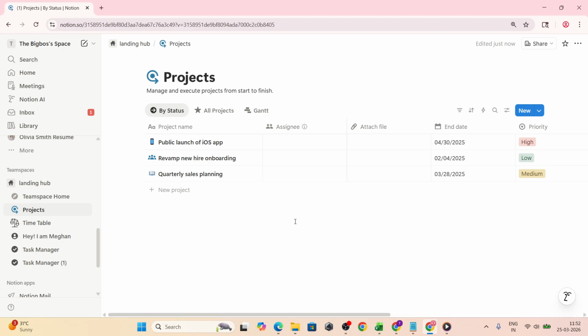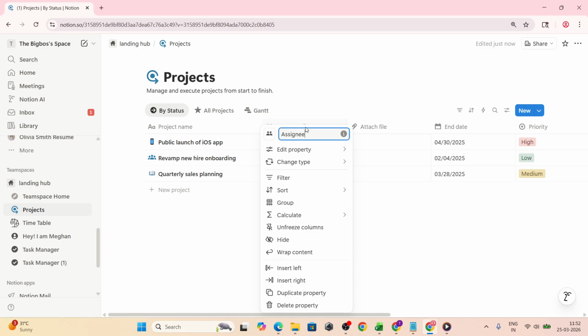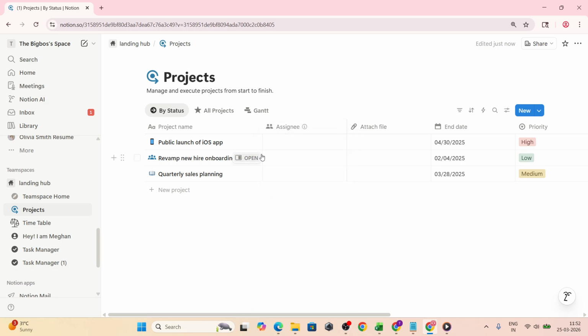The wording here matters. Notion will freeze everything from the far left column up to and including the one you selected. That means if you pick the third column, columns 1 through 3 will stay pinned to the left, and the rest of your table will scroll to the right. If you need a different set of columns frozen, you can first reorder your columns by dragging their headers. Then apply the freeze again.